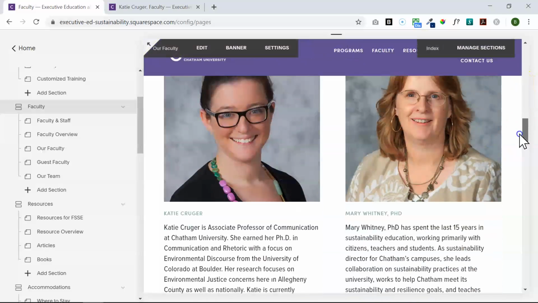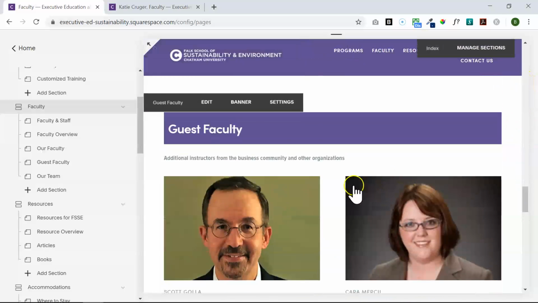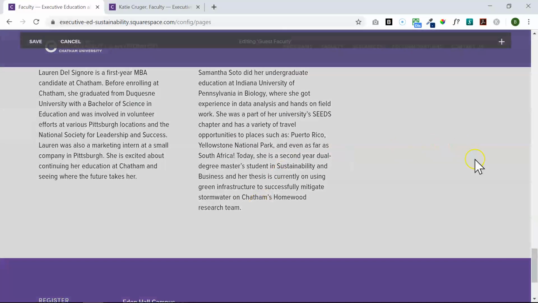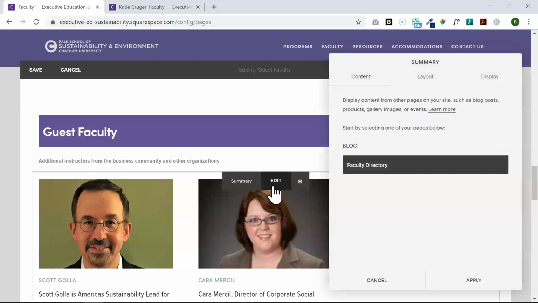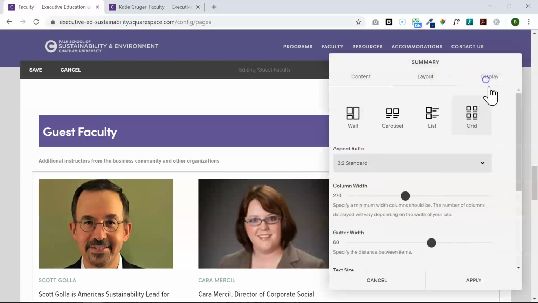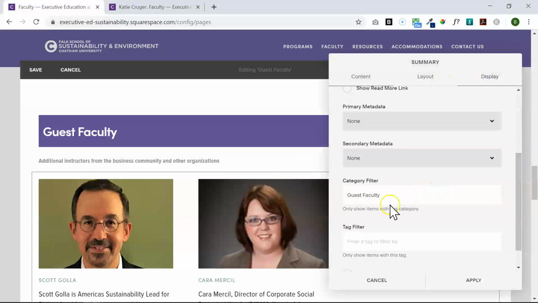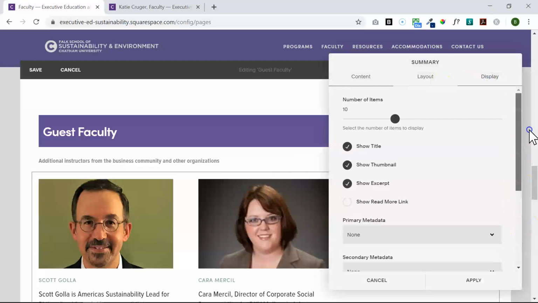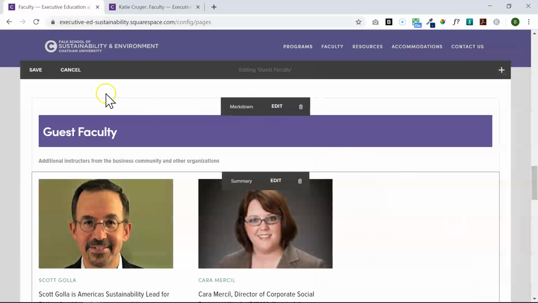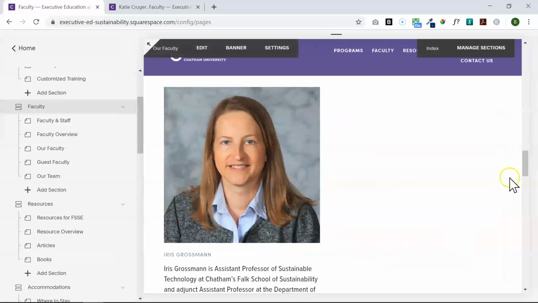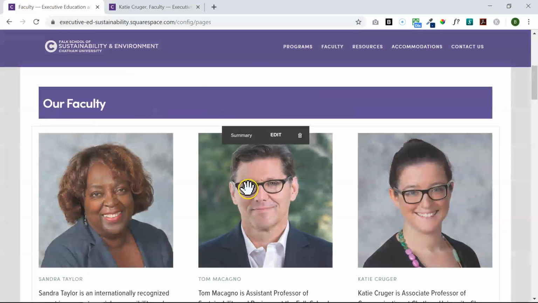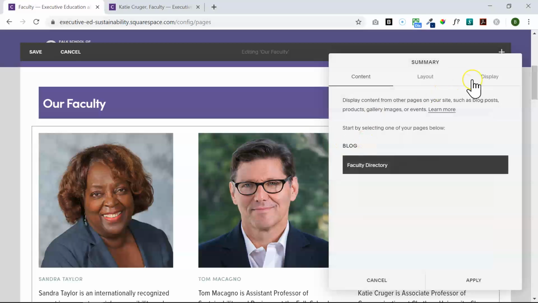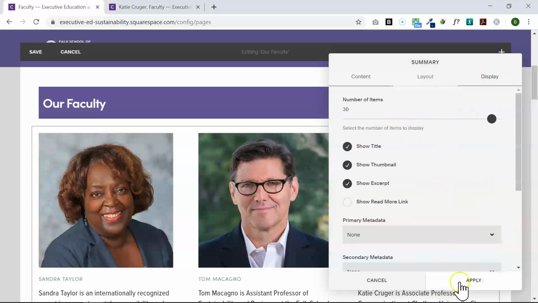And this section is pulling in the people categorized as guest faculty. Ooh, I want that to be 30. Who knows if you'll get above 30, but I want to make sure that's 30. I'm going to double check this one up here to make sure it's also set to 30. Oh, that is right. Okay.